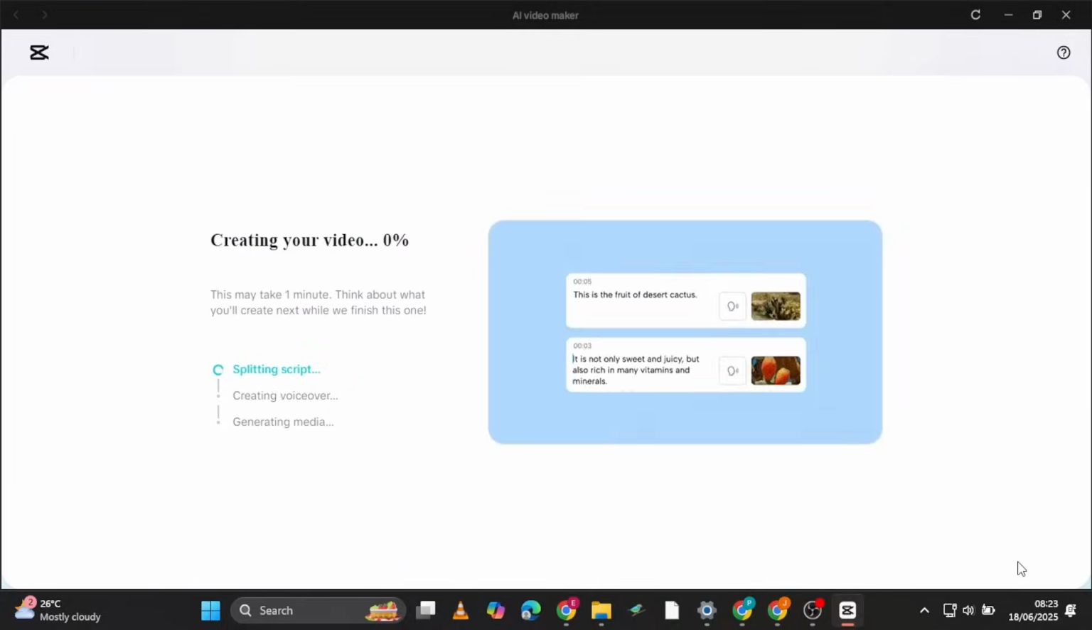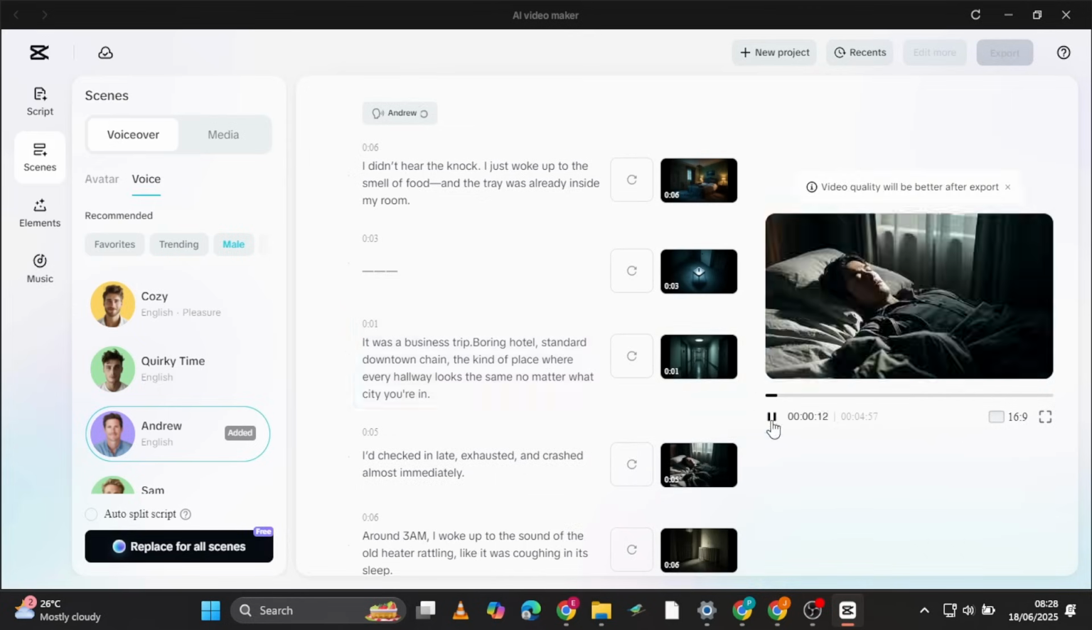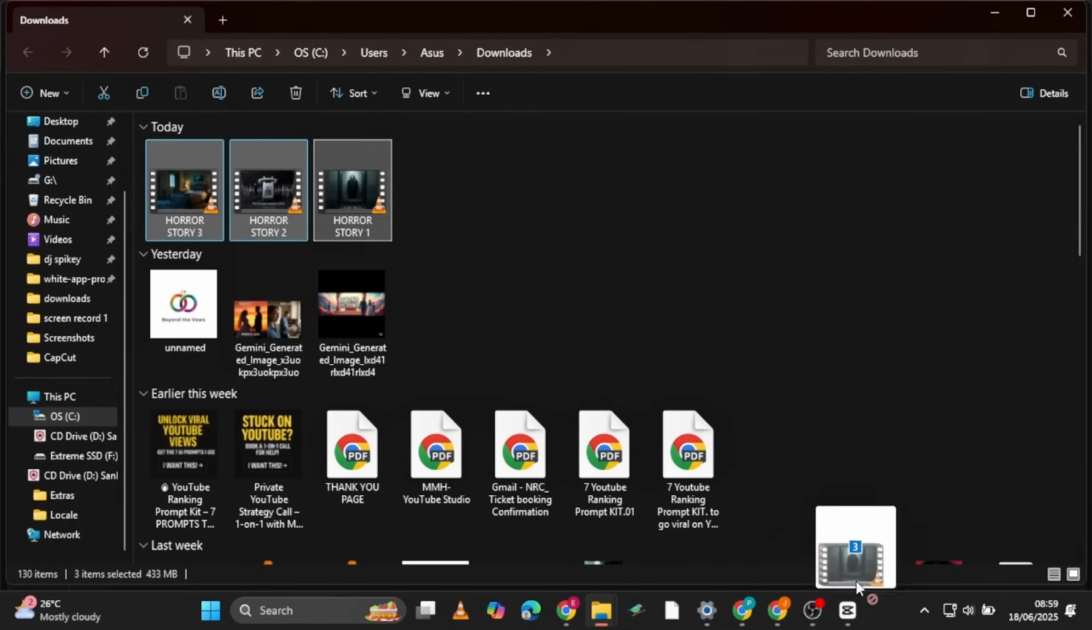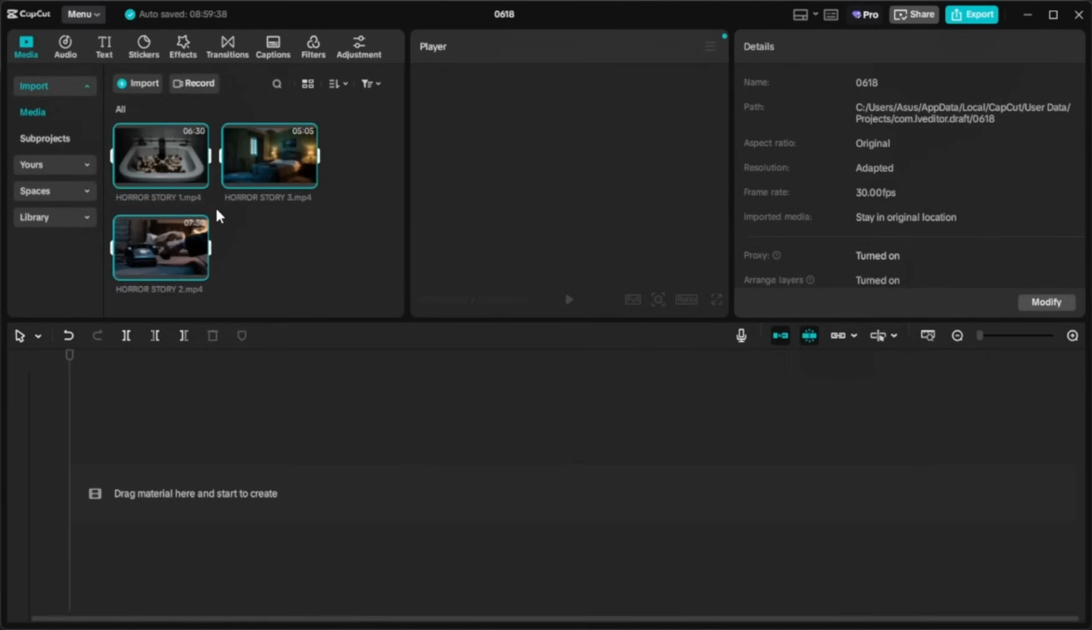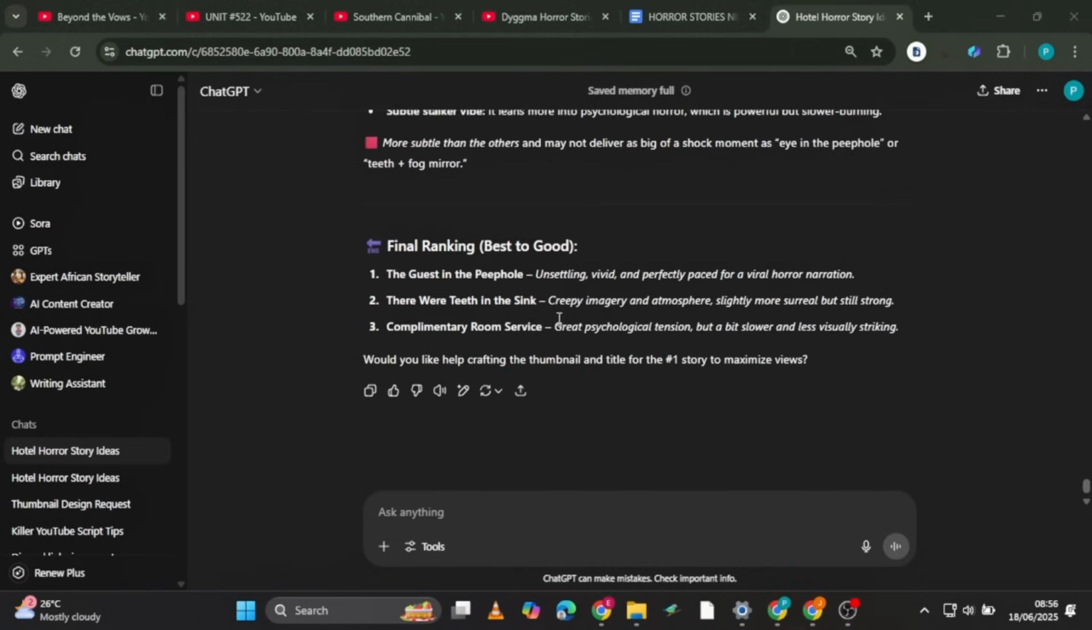Next, simply repeat the exact same video creation process for the second and third stories. Moving on, open a new CapCut project. Drag in your 3 horror story videos. Use your most terrifying video first for maximum hook. Not sure which is strongest? Ask ChatGPT, which of the 3 video scripts is most intriguing and why?